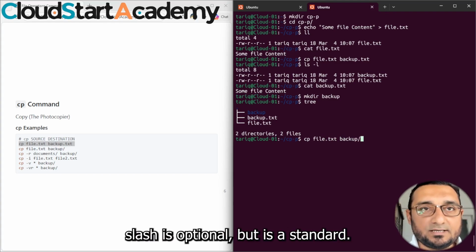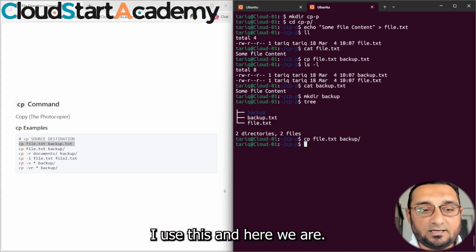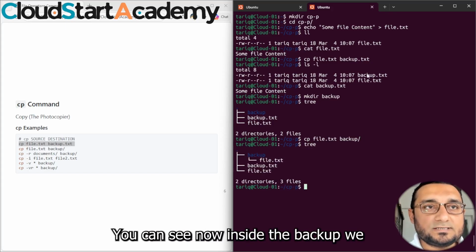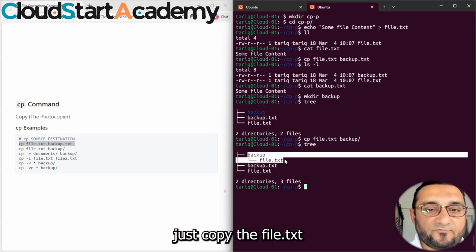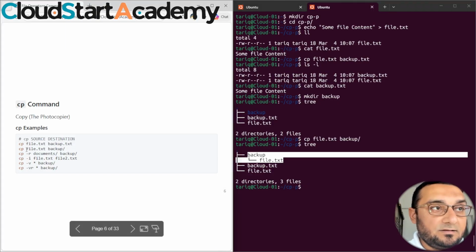Slash is optional, but it's a standard. I use this, and here we are. I'm going to press tree. You can see now inside the backup, we just copied the file.txt.